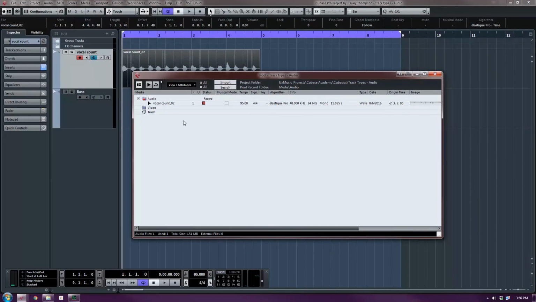And now in the pool you can see vocal count, and it's called O2 because I recorded one before and removed it, and I didn't start a new Cubase program. So normally it will be vocal count or vocal count 01. Here you can see that it's used, this is the used column, once in the project.